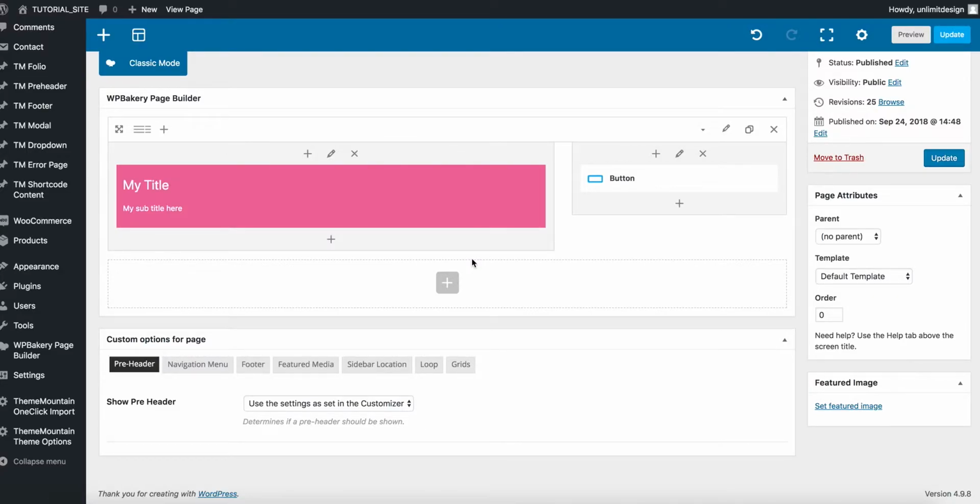In this tutorial, I'm going to show you how to create a sticky column, which is a column that sticks to the top of the viewport as the rest of the content scrolls. So I'm just going to jump straight into it here.